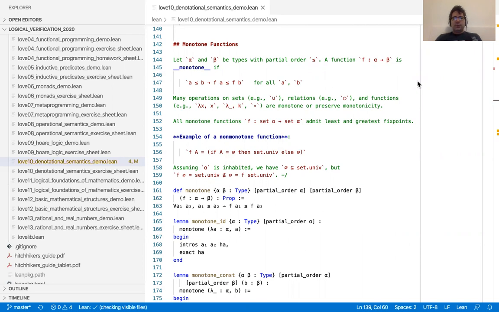All right. So first, let alpha and beta be types with partial order less than or equal, so the non-strict one. We'll say that the function f from alpha to beta is monotone if, whenever a is less than or equal to b, then the same is true if you apply f on both sides. So that means f maps smaller elements to smaller elements and bigger elements to bigger elements.